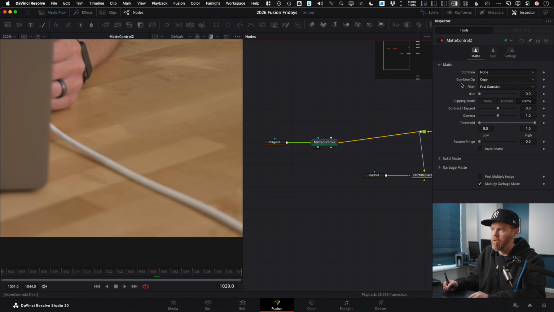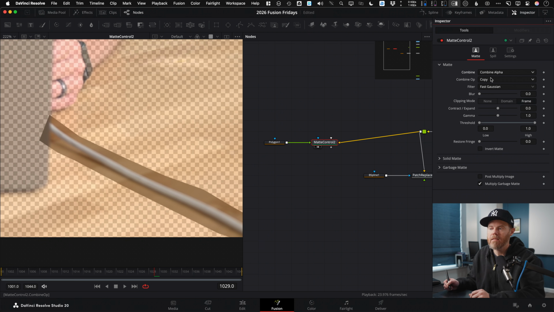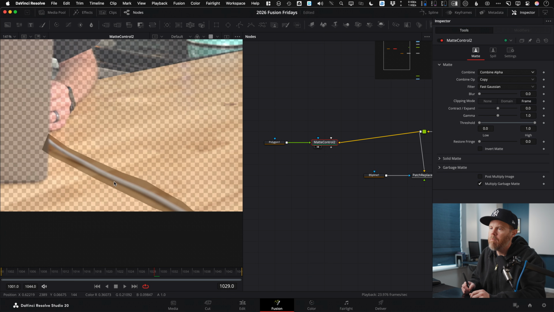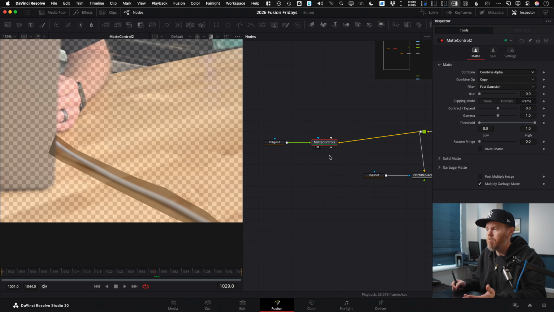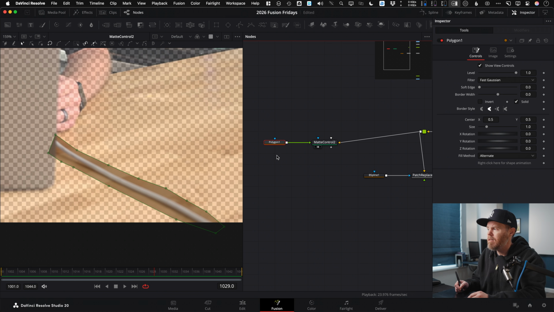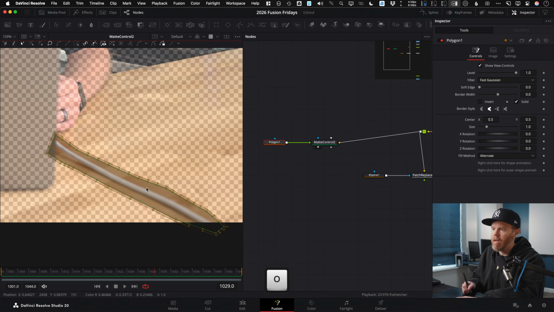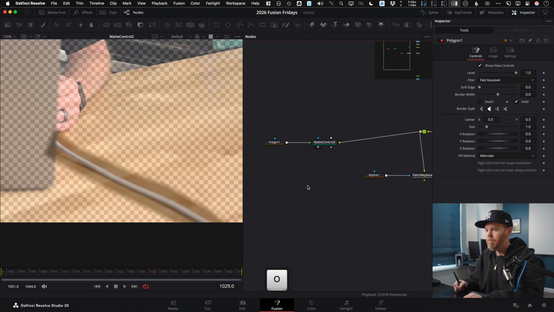It's not set to do anything when you start, but I'm going to set the combine alpha operation to copy. So I've copied the alpha into the image. The other thing that might be worth doing is softening this out, just like I did before with the other B-spline. I will select the polygon tool, hit D for double polyline, select all the points, hold O, and drag outward, and you can see I've added softness to that.